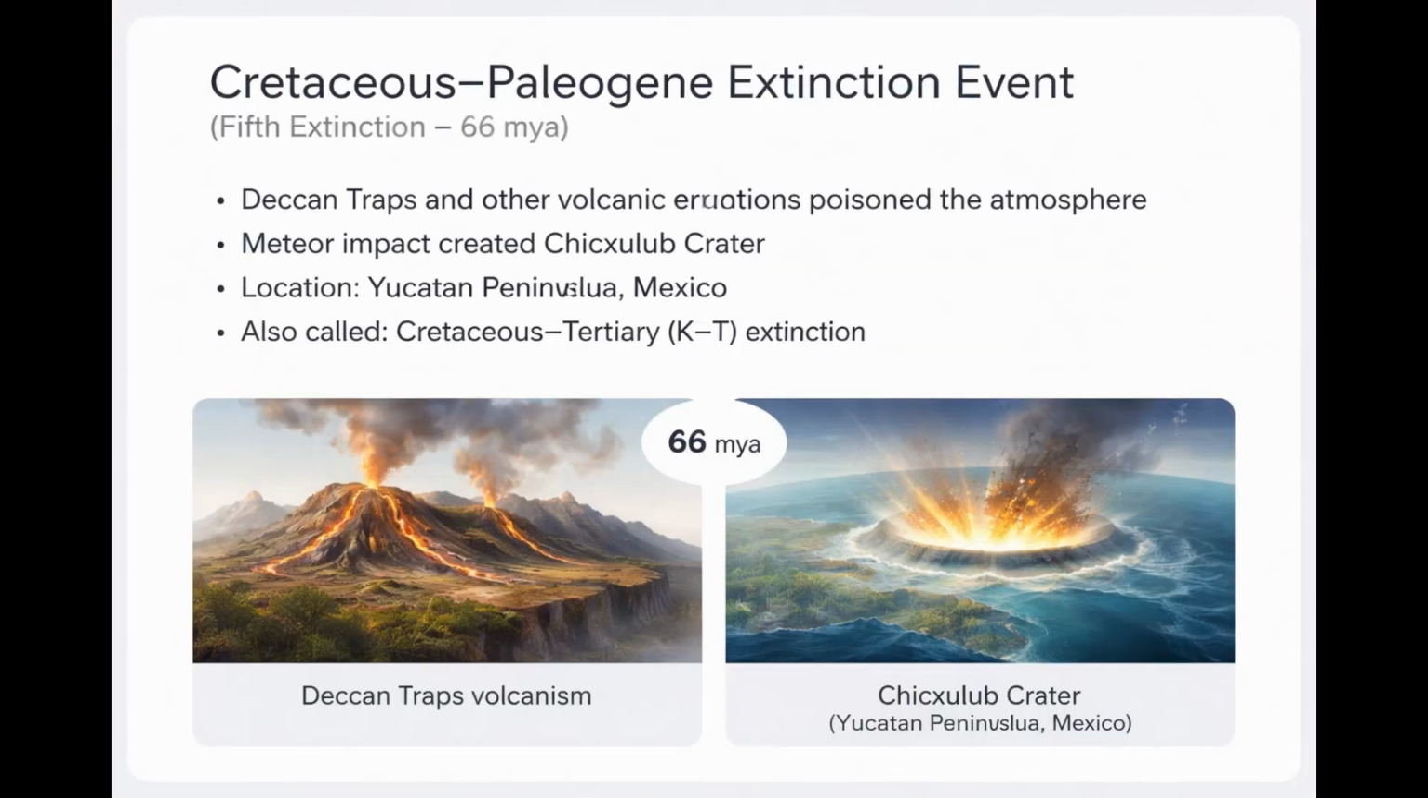At 66 million years ago, the Cretaceous ends with the Cretaceous-Paleogene extinction event, also called the KPG extinction, and historically the KT extinction. The source attributes severe environmental stress to major volcanism, especially the Deccan traps and other eruptions, poisoning the atmosphere, and also to a large meteor impact that formed the Chicxulub crater on the Yucatan Peninsula in Mexico. Together, these events drove rapid, global-scale disruption.